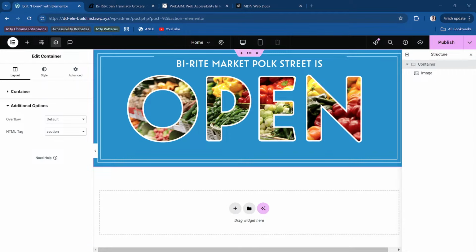Yeah, definitely. Any accessibility input you have for me, just let me know. Yeah.